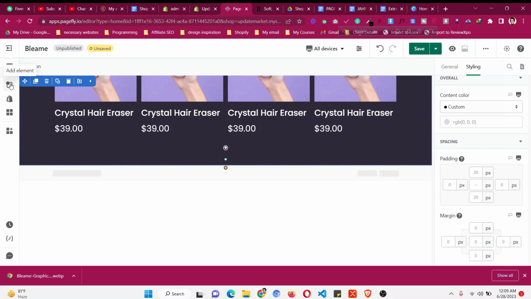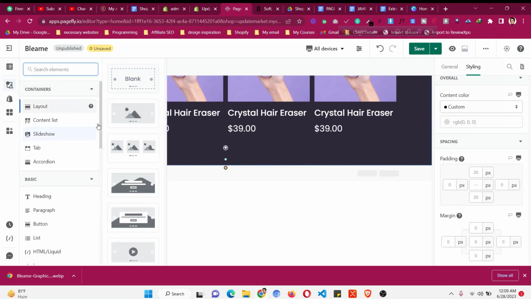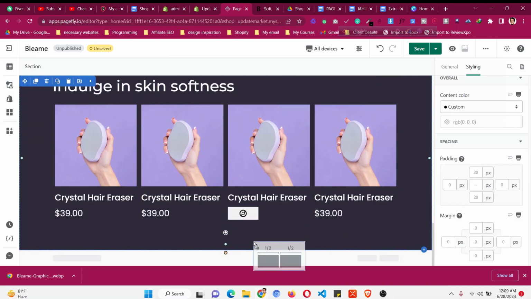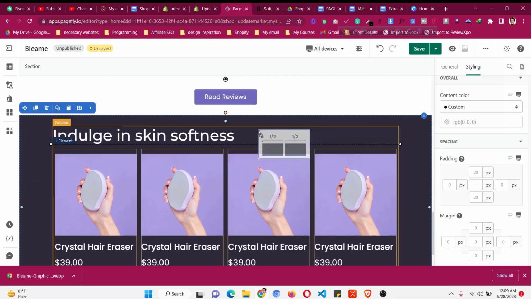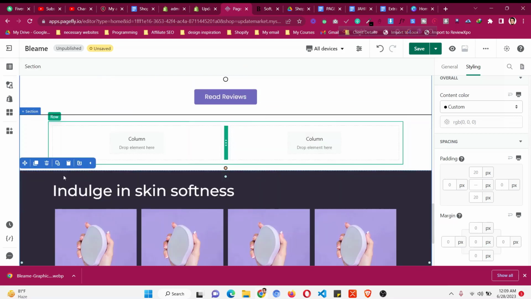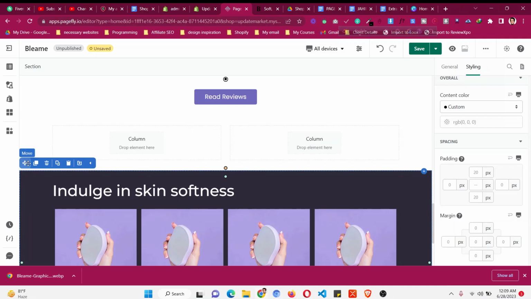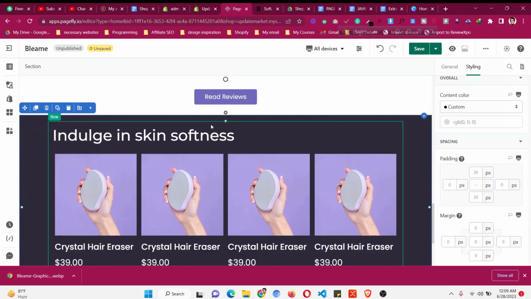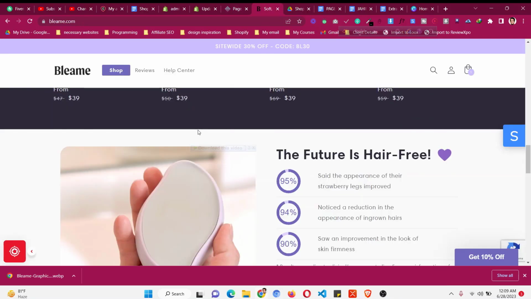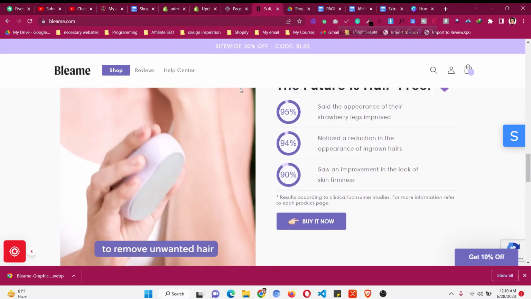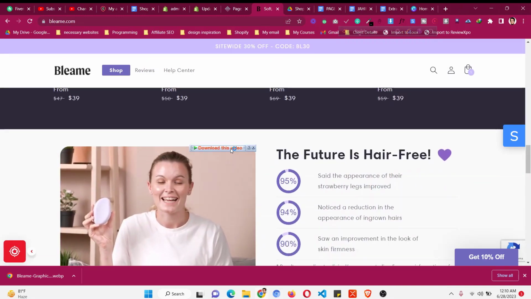Click on add element and then there will be 2 columns. In the left there is a video, so take that here and then move this section to top just like this. In the left there is a video. The way we can add video is very simple.